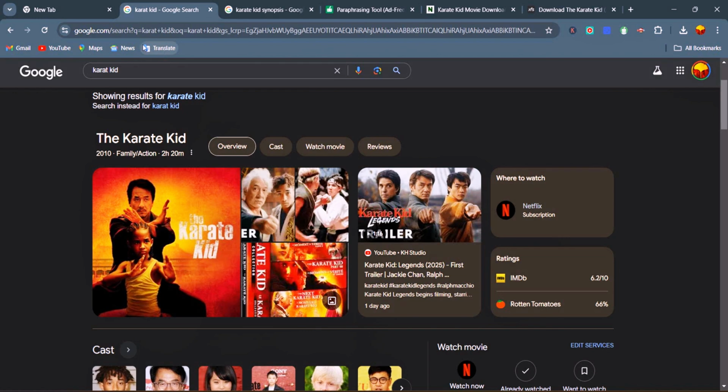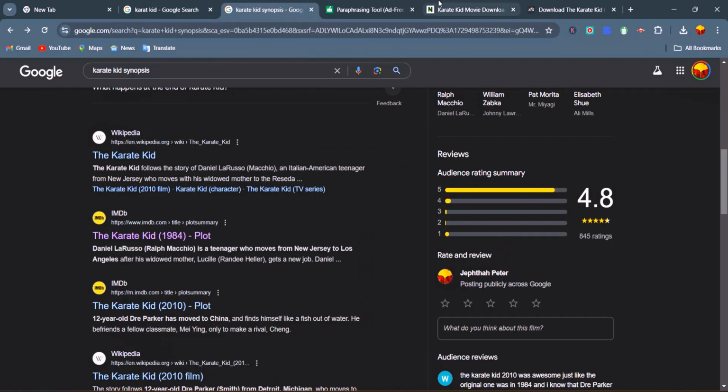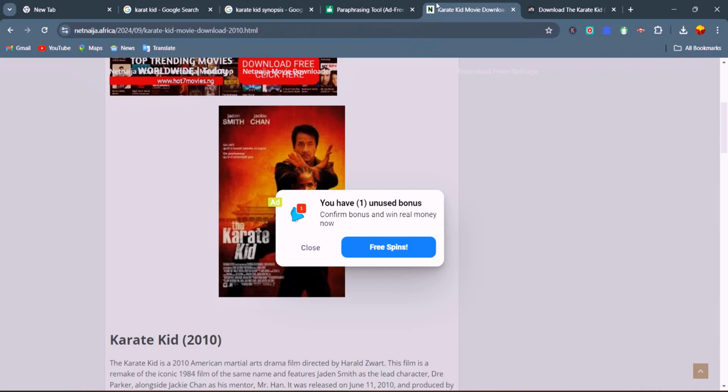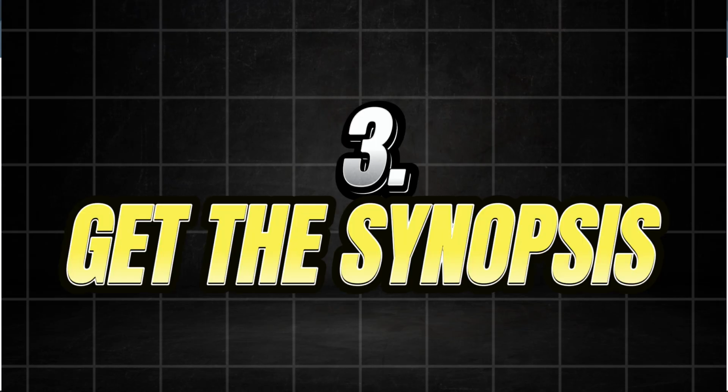All right, so we'll be going with Karate Kid. Now, we want to download the movie. When you want to download the movie, you can go to Net Ninja to download the movie. So that is where I actually downloaded this Karate Kid, and then I can go ahead and click on my download to download this Karate Kid.